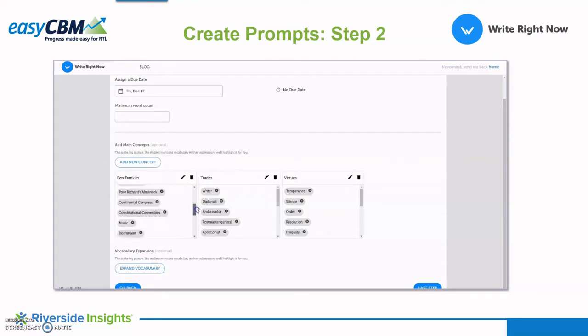Much of this screen is customizable, allowing teachers to delete terms in any of the 3 columns or add additional vocabulary and concepts they would like Write Right Now to highlight in the student's writing when the term appears.